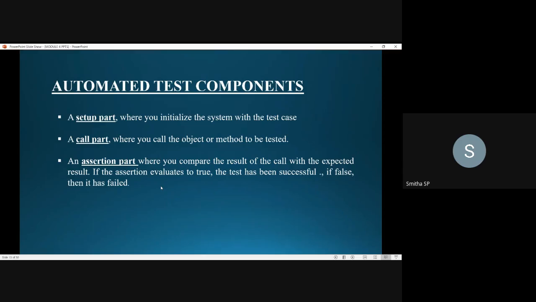Next, the call part. The call part is where you call the object or method to be tested. In the sense, whatever object or method you call that needs to be tested, that section we call the call part. Next, the assertion part. An assertion part is where you compare the result of the call with the expected result. If the assertion evaluates to true, the test has been successful. If false, then it has failed.